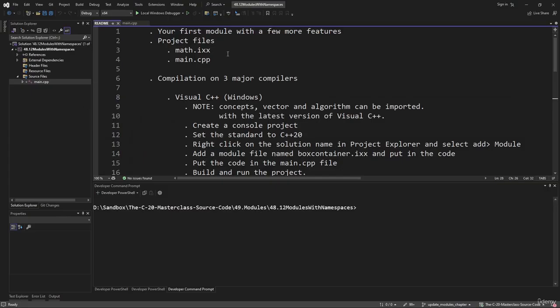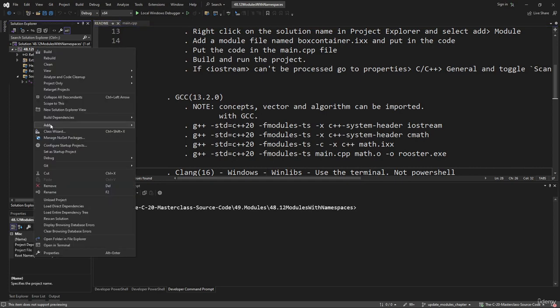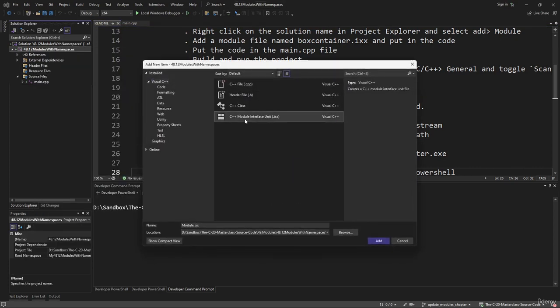Okay, here we are inside our IDE. The current project is 4812 modules with namespaces, and we will be setting up our interface file first. So let's add that in. It is going to be named math.ixx.